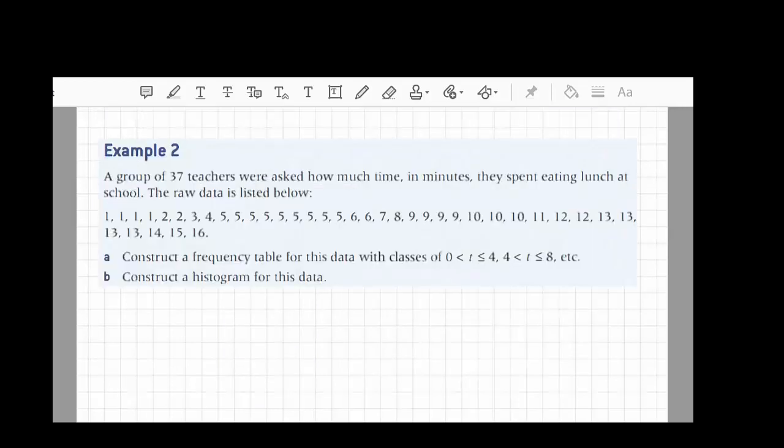Okay, next example. We have a group of 37 teachers who were asked how much time in minutes they spent eating lunch at school. We have the data there. We're going to construct a frequency table for this data with classes 0 to 4, 4 to 8, etc. And then we're going to do a histogram. When we group data, if you're not told how to group it, you make that decision for yourself. But here we are told to do 0 to 4, 4 to 8. Then obviously we'll do 8 to 12, and it's going up in 4s each time.